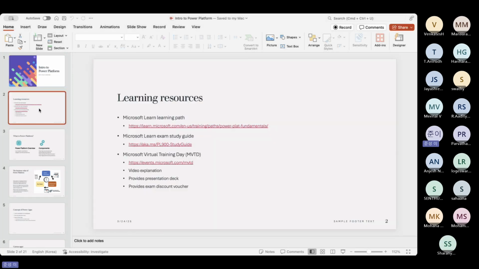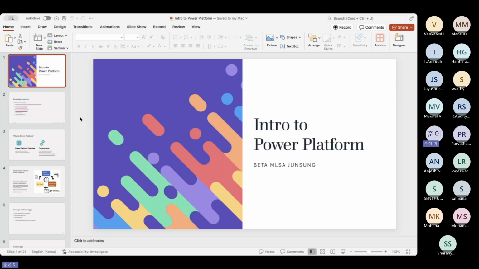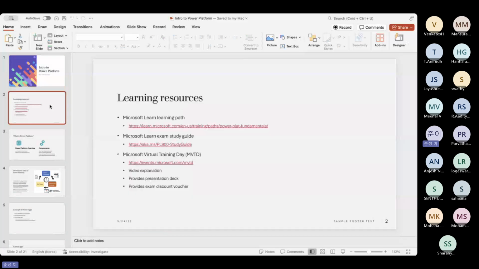Okay, so next, I'll introduce myself. My name is Junsung, beta level Microsoft Learn student ambassador, and I have a Power Platform Fundamental certificate from Microsoft. I earned last year, around summertime.